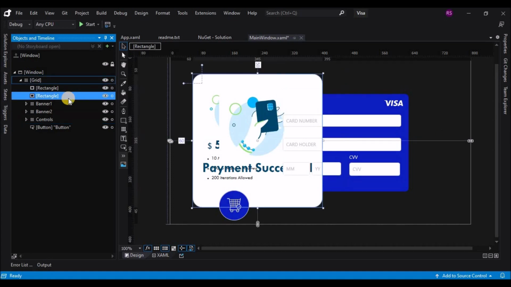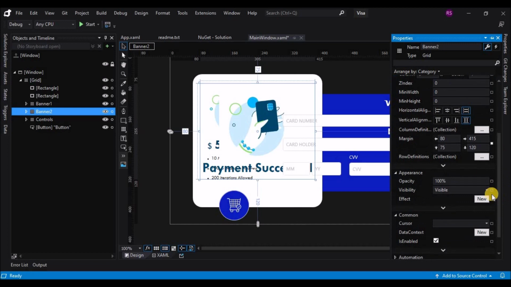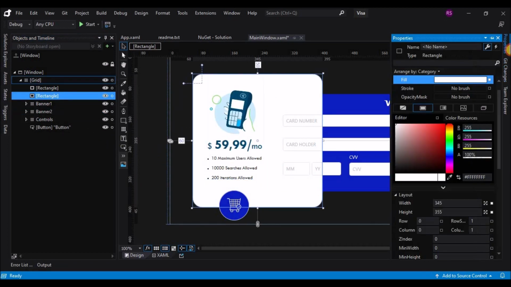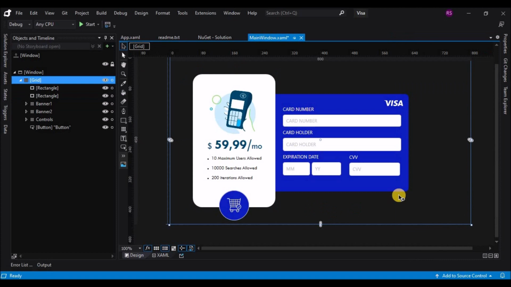So by default the banner 2 will be hidden from the properties panel, so you can go to the visibility and make it hidden. And also the first rectangle's width will be around 220 pixels. So this is the starting width of the rectangle, and the banner 2 visibility will be hidden in the first frame.